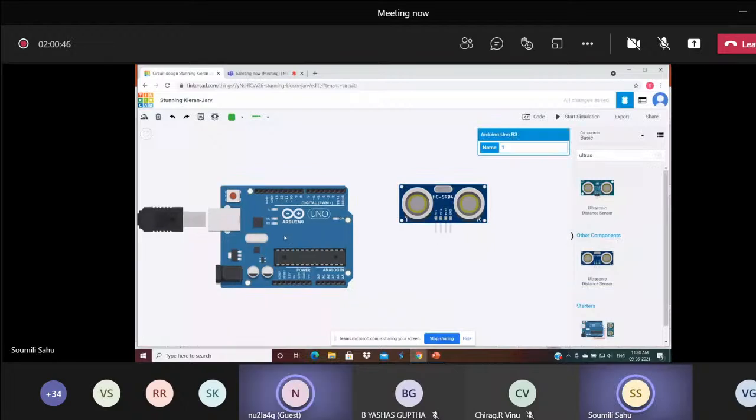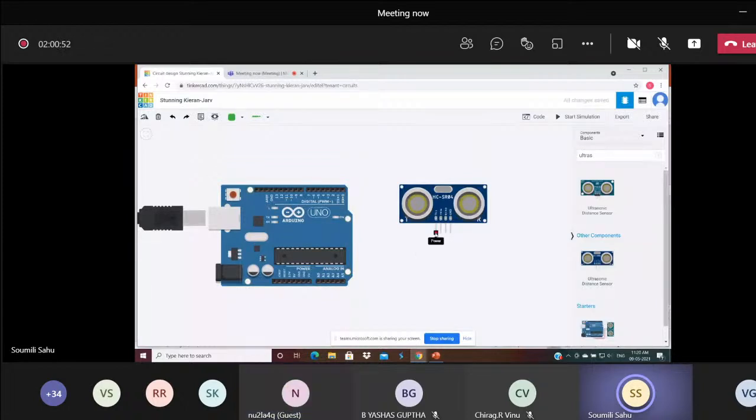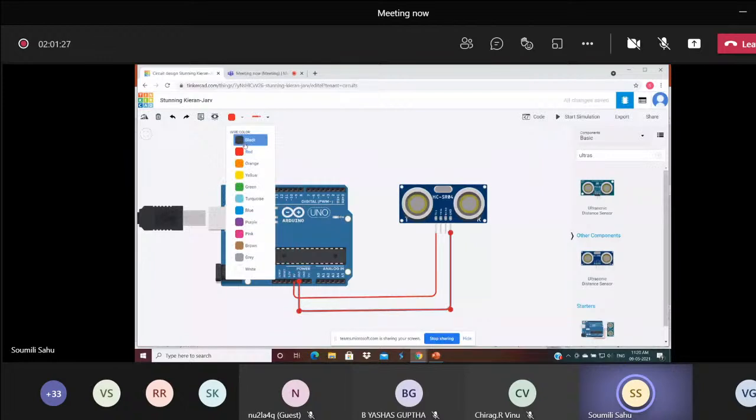Fine. So to give power, we need to connect the VCC and ground pin to the Arduino board. Where do we connect the VCC pin? Can anyone tell me? VCC to 5 volts. Yes. So we'll connect the VCC pin to 5 volts. Change the color to red. Okay. And we'll connect the ground pin to ground. Okay, so we have given power to the sensor.